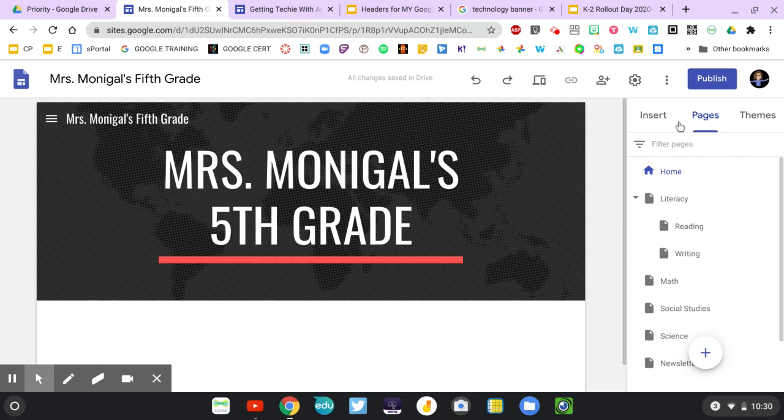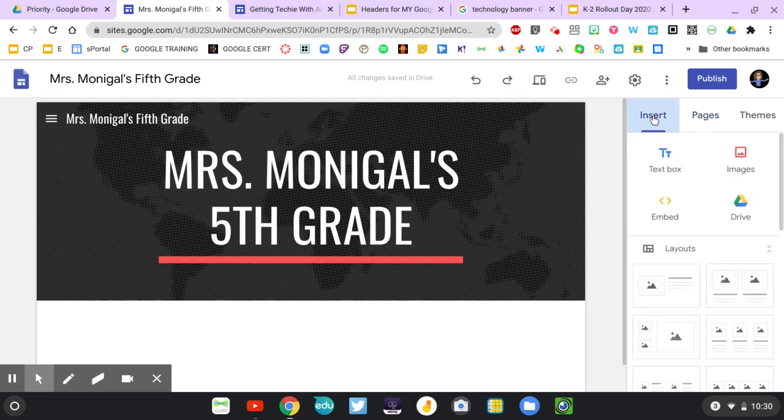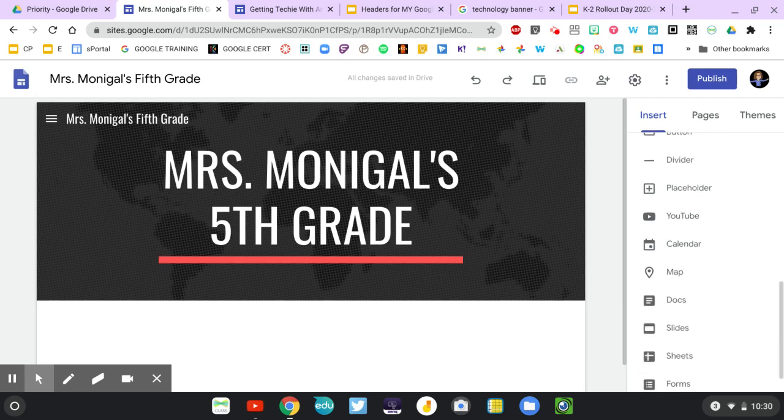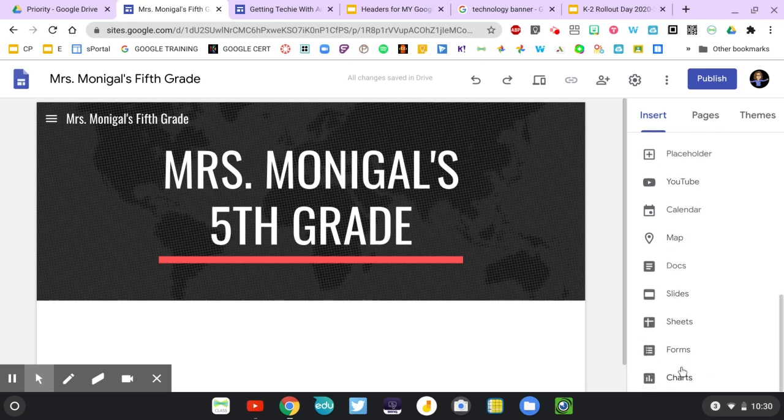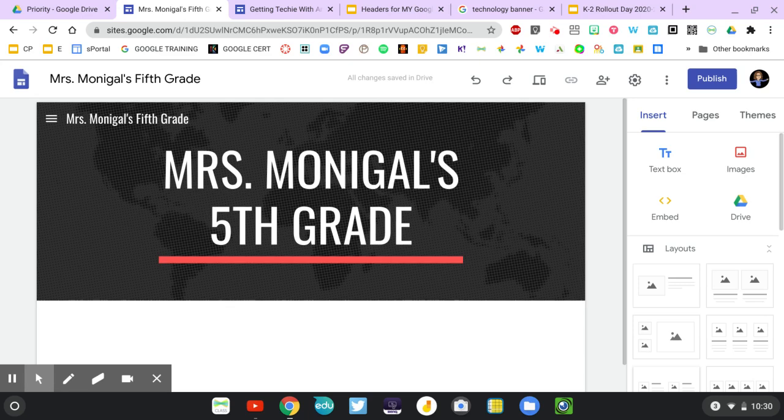Anytime you want to add content, you're going to use the insert button. So I'm going to click on that insert button, and you can see when I scroll down, there are a lot of choices for things that you can insert to your web pages. We have text boxes, images, insert anything from your Google Drive, or embed. I use the embed button an awful lot to put things within my web page.